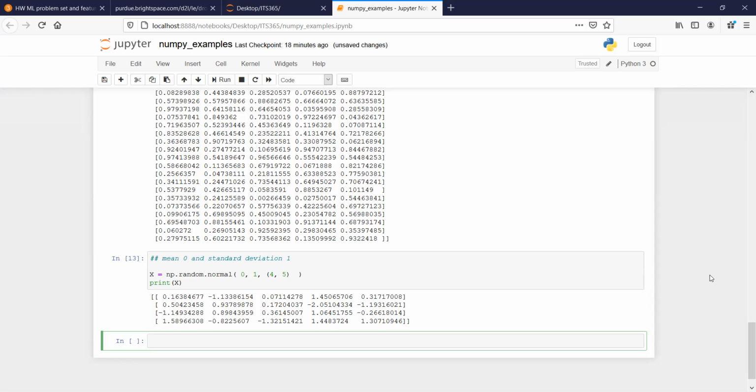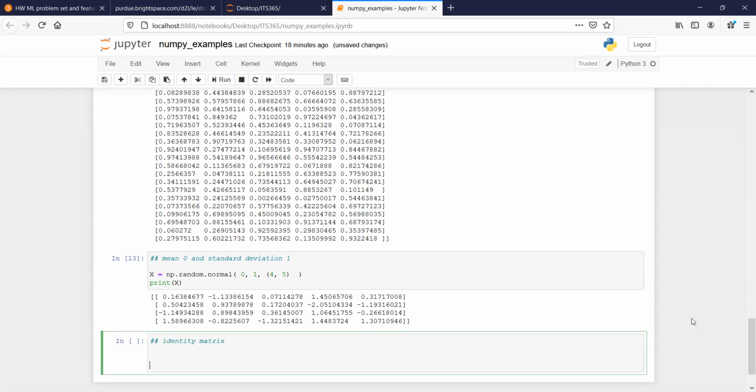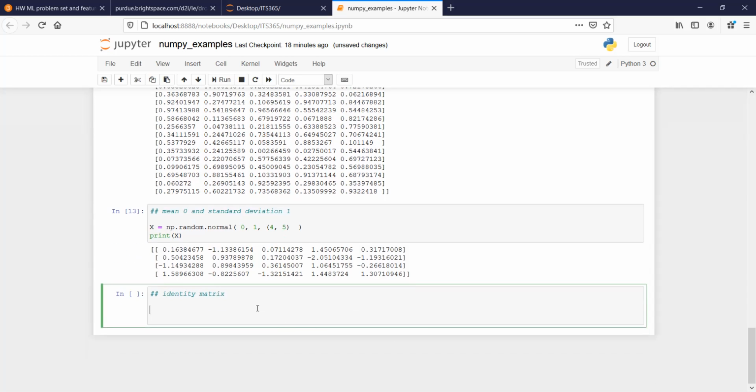There's something in machine learning that is sometimes useful. It's called the identity matrix. So we're going to take a look at that. Sometimes we might look at that later. Now, don't worry about its meaning. Just worry about understanding basically how you create things with Numpy.